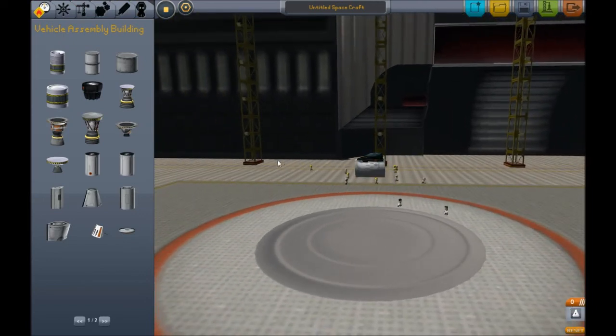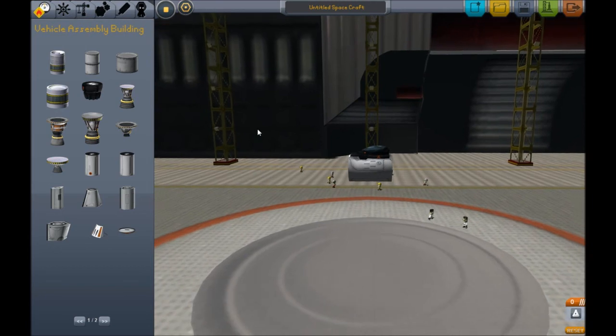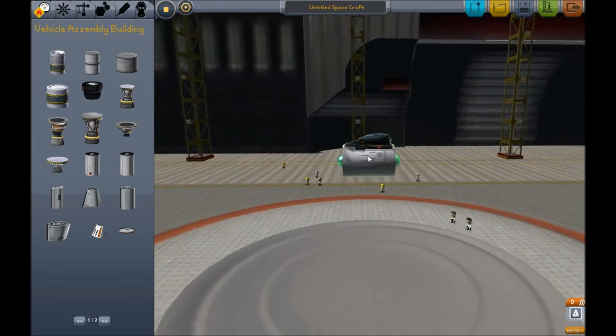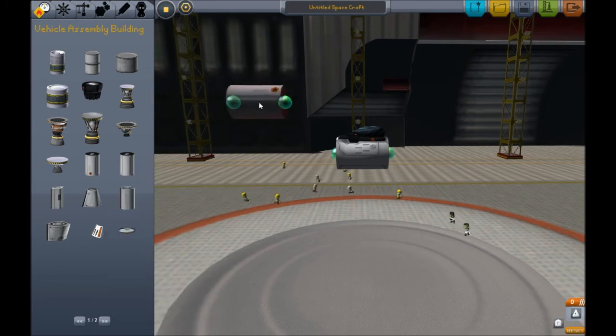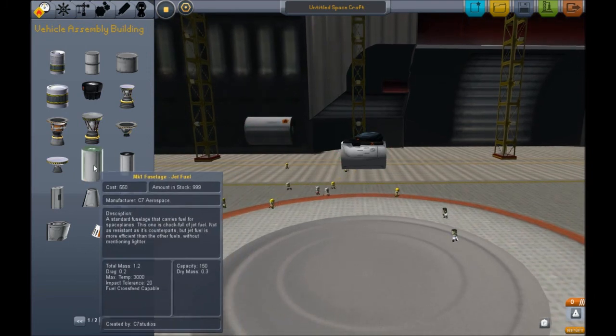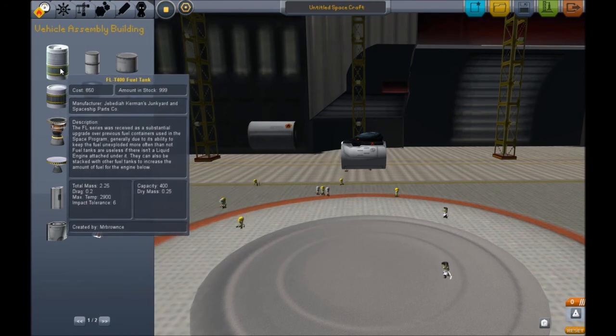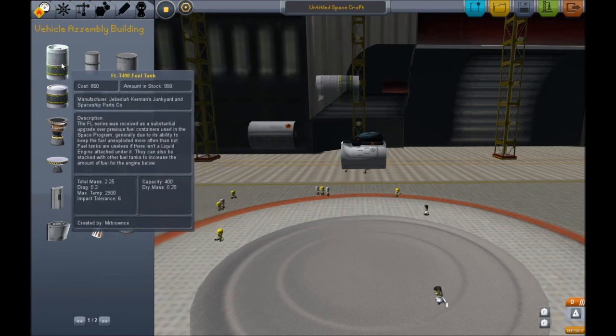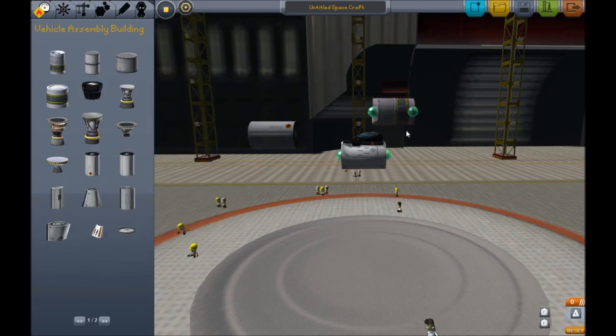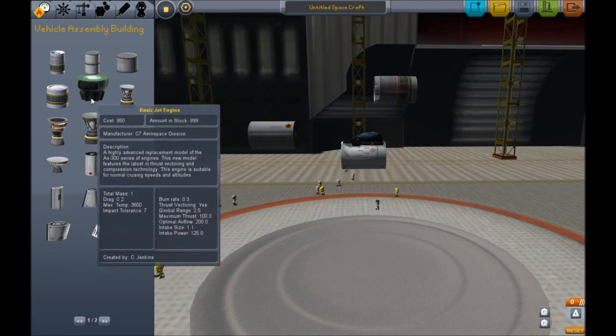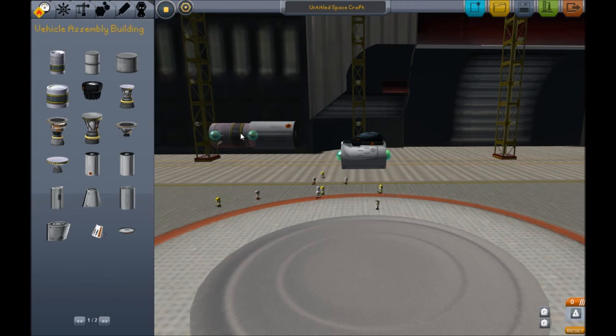Right, so now that we're in the build menu, what you want to do is decide the balance of your aircraft. Now, for realistic purposes, I'm going to be using the Mark 1 fuselage jet fuel contents for the fuel tank, because even though these are compatible with the engines, it would seem unrealistic and pretty stupid to be wasting your time using those.